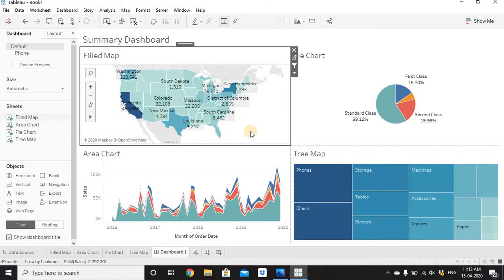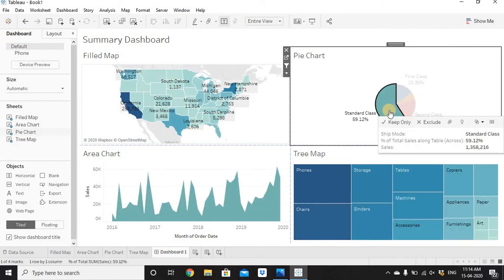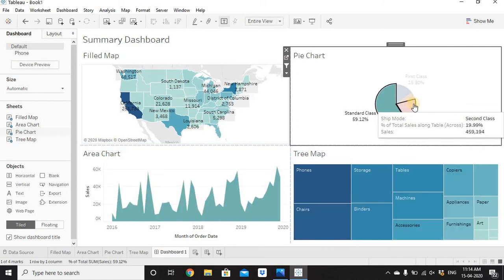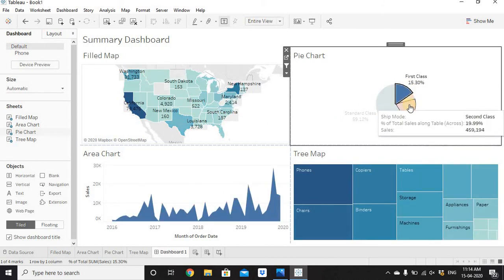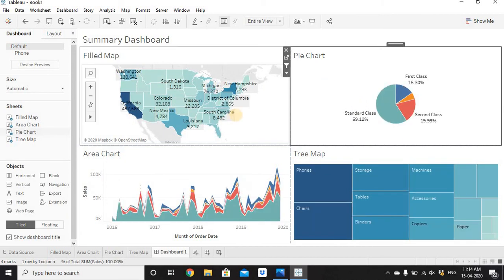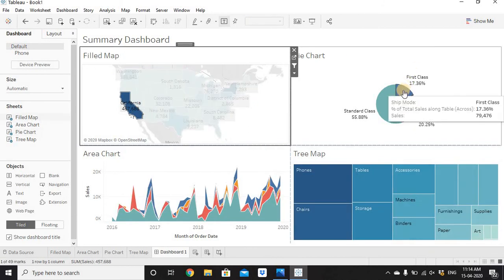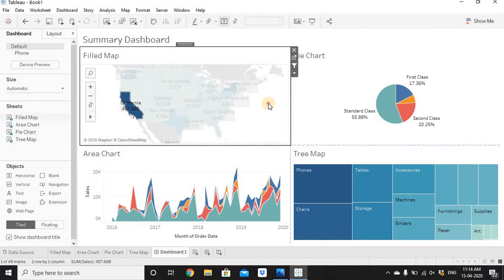Is this feature applicable only for filled map? No. We can go to the pie chart. Even on the pie chart, we can click on use as filter. Now we can click on standard class. The filter will be applied on standard class or second class or first class, or you can press Control and select first class and second class, and it will apply the filter based on both. Now as we have two filters applied, we can select what is happening in California through first class. So you can apply these filters in any sequence.